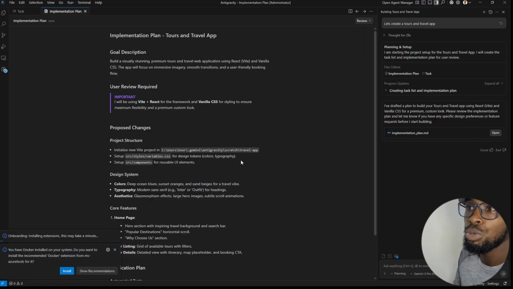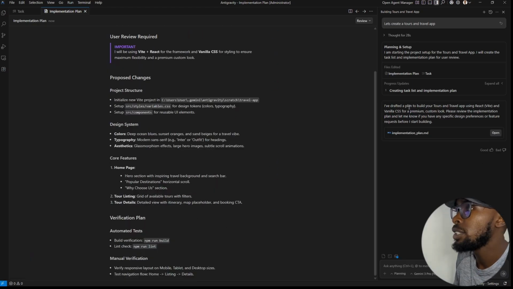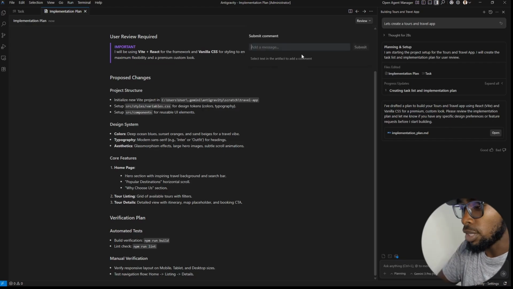Here is the implementation plan. It tells me, I've drafted a plan to build your tours and travel app using React and vanilla CSS for a premium custom look. Please review the implementation plan and let me know if you have any specific design preferences or feature requests before I start building. All right, I'm going to say proceed.